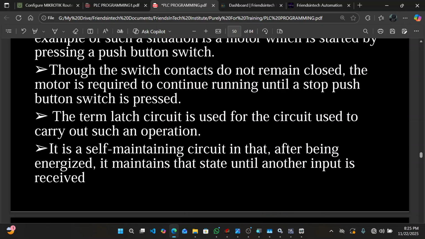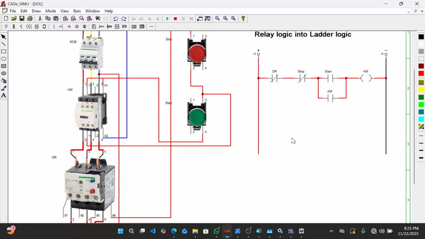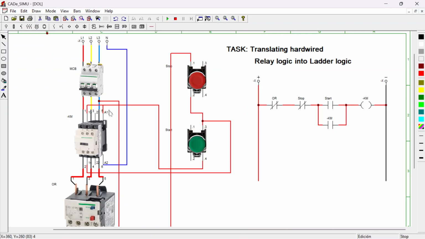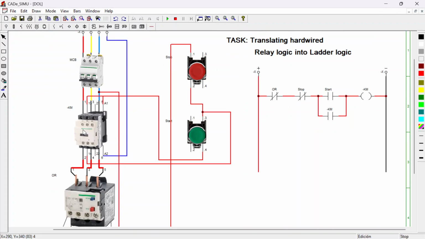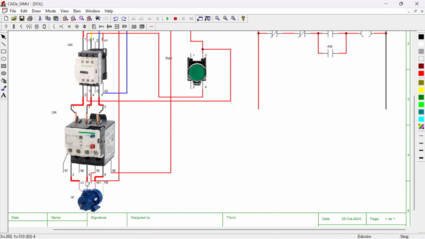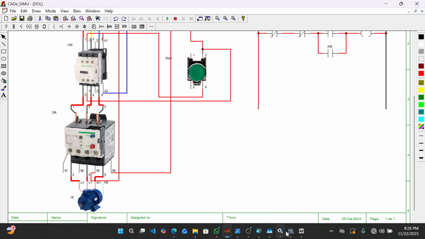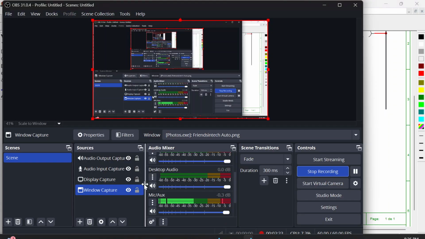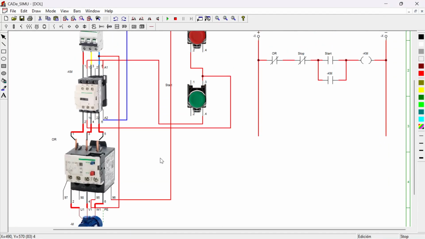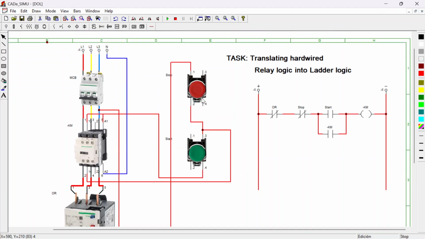Now let's look at an example of a circuit diagram here. In this circuit, we have an MCB, we have contactor KM, and we have an overload relay, or you can call it a thermal relay. Then we have the induction motor, then we have the stop push button and start push button.